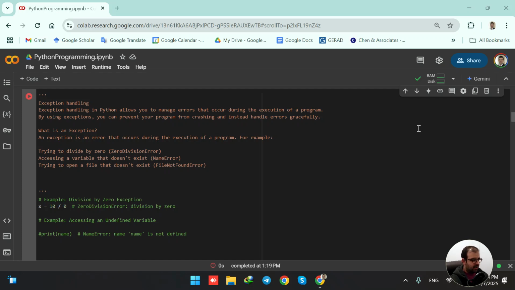So, for example, there are three common errors that we may have in Python or any other programming languages. For example, if we try to divide a number by zero, we will have a zero division error. It's not possible to do that in reality. Or if we want to access a variable that does not even exist, we are going to have a name error. Or trying to open a file that does not exist, we are going to have a file not found error.